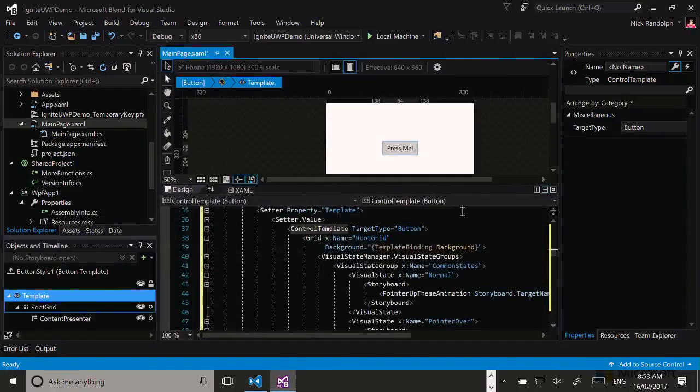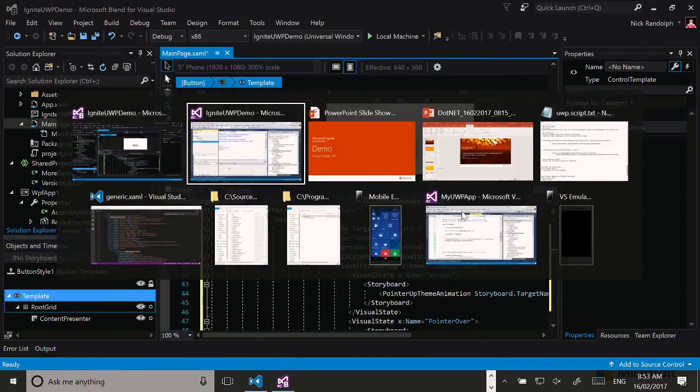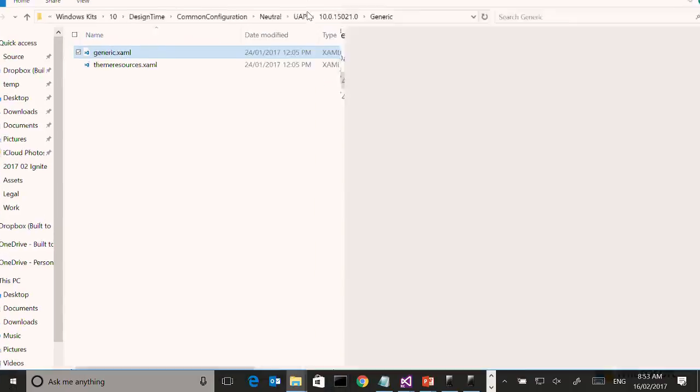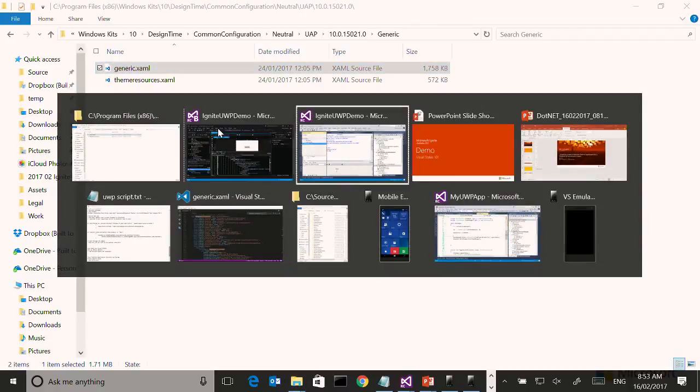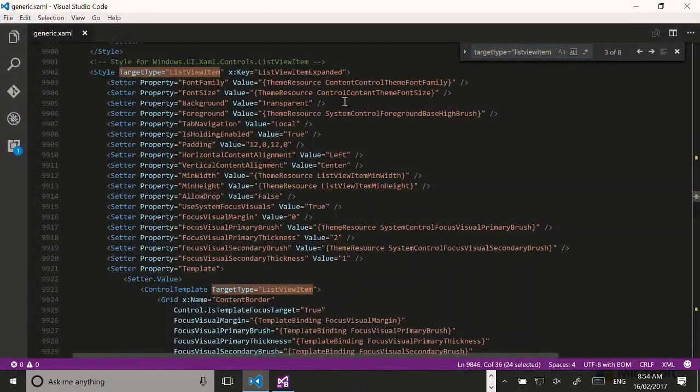Now what this has done behind the scenes is that UWP has a whole series of these templates. If you're interested, there is a folder under Program Files, Windows Kits, 10, Design Time, Common Configuration, and you can see that the platform version has a file called generic.xaml. You can see there's a whole raft of styles, and this file's quite big. These are all the predefined styles for UWP, so you can go ahead and use those out of the box. You don't need to go and customize them.